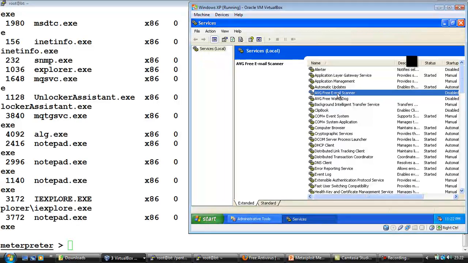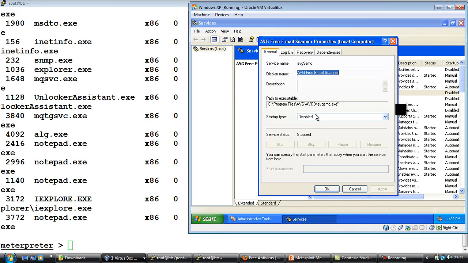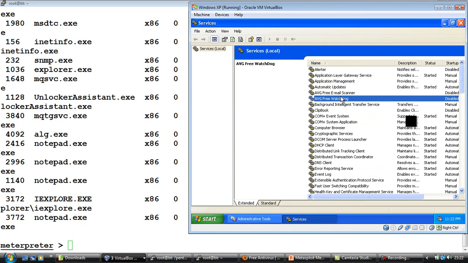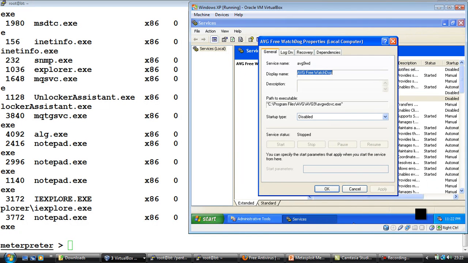So this seems to be the first AVG free scanner, which we had disabled, if you remember. And if you notice, it has been disabled. The other one is the AVG watchdog process. This is also disabled, right?